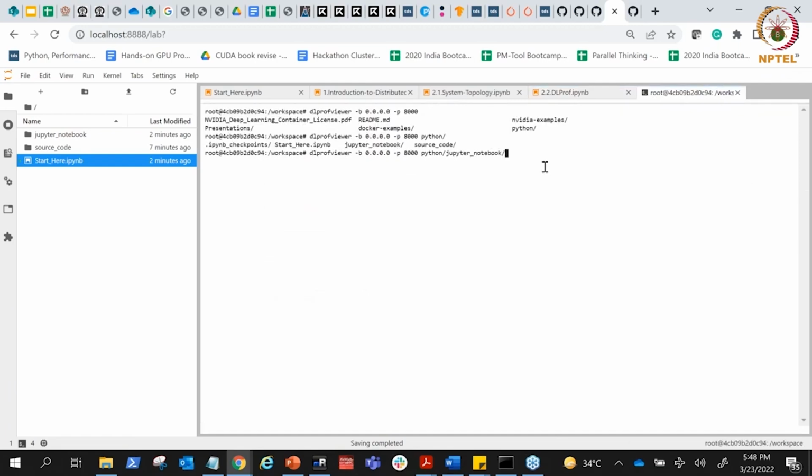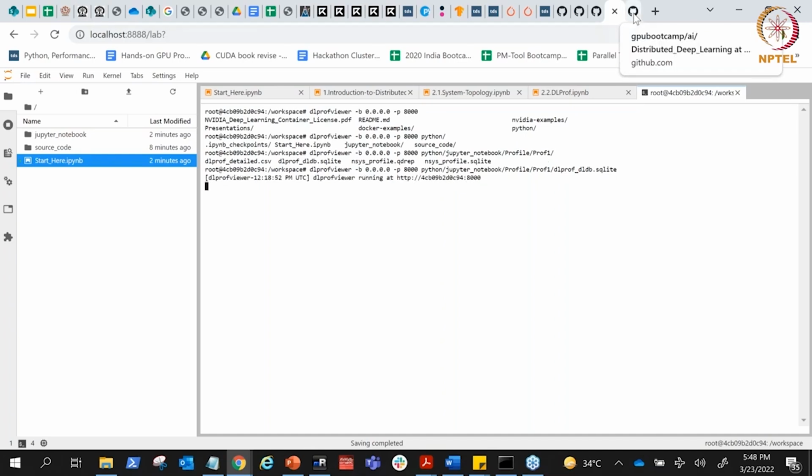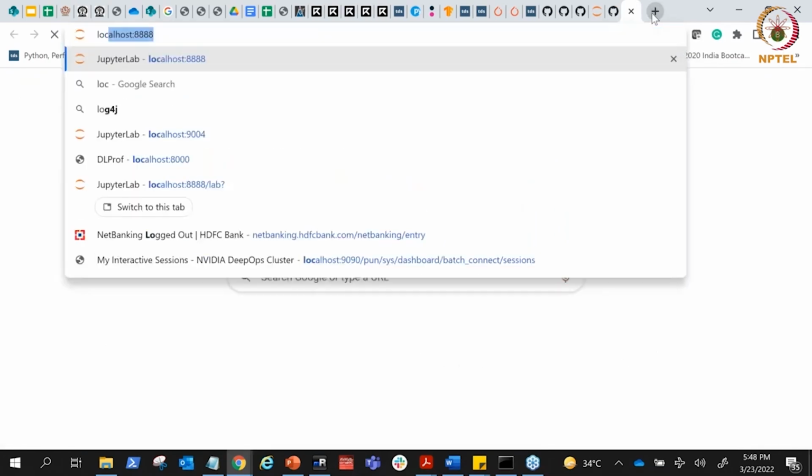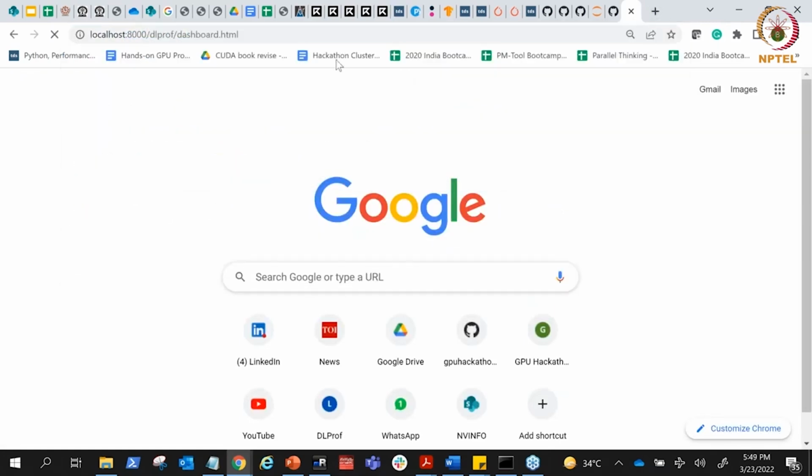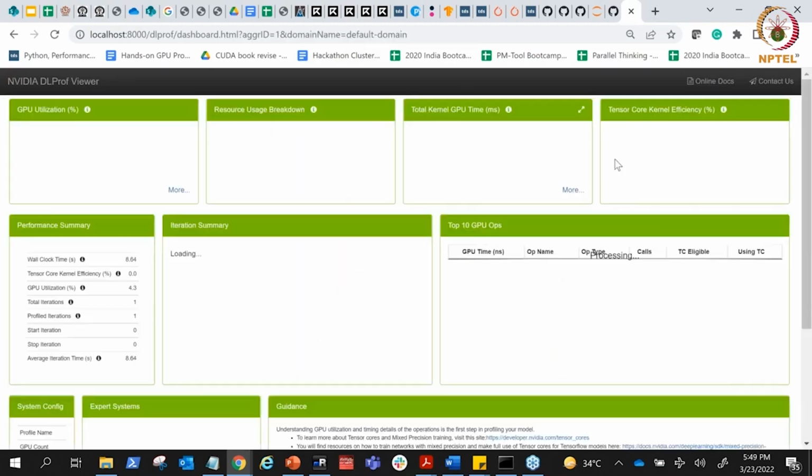And then I'm just looking at the Python notebook of one, and I want to visualize the profile input which was created just now. So let me just run it. And I'm going to open another terminal and visualize my output using not just the command line, but also a visualization tool.